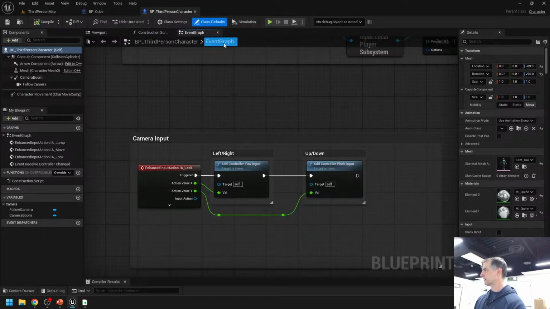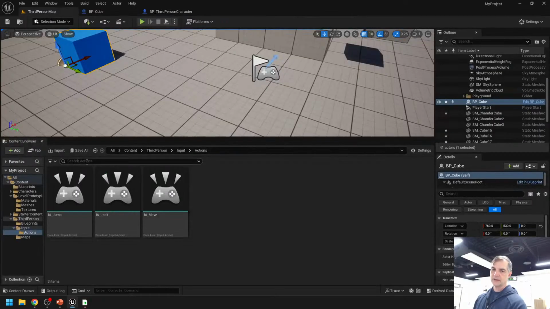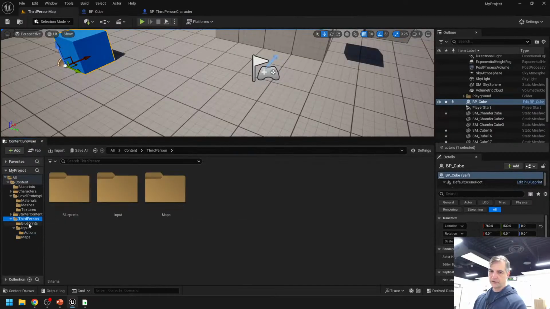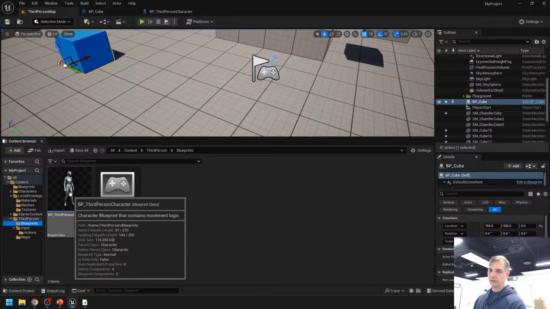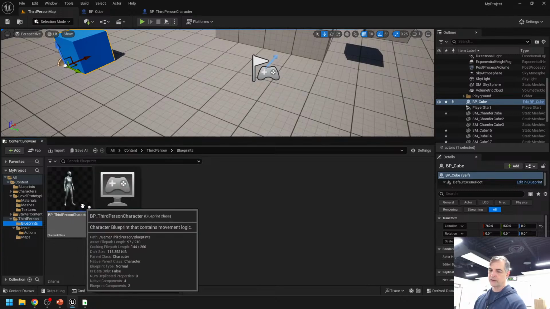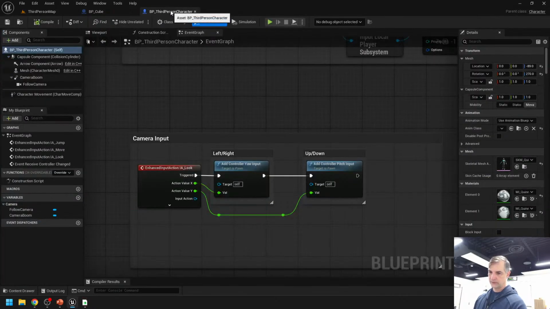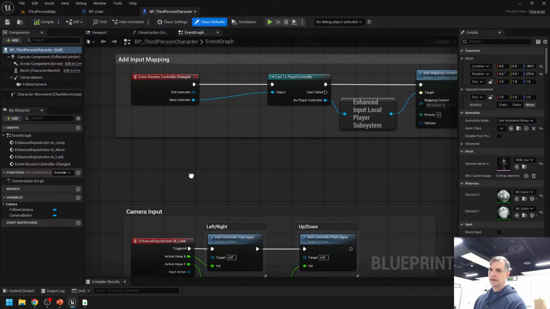This is a template that we've been given. So again, please open the BP_ThirdPersonCharacter. You can find this, again, in the third person blueprints folder. And if you double click this BP_ThirdPersonCharacter blueprint, it'll give you this. That's what I'm looking at. So you can see a couple things here.